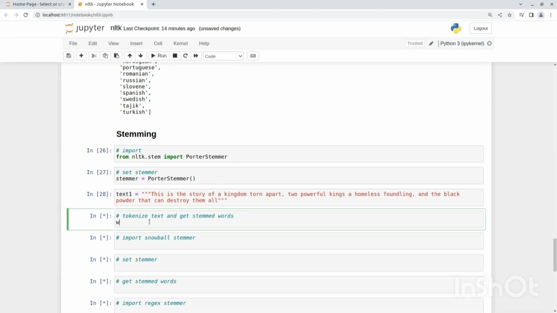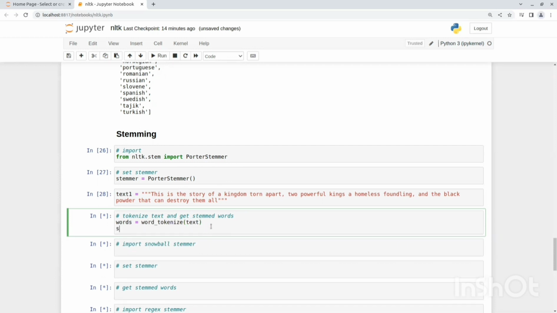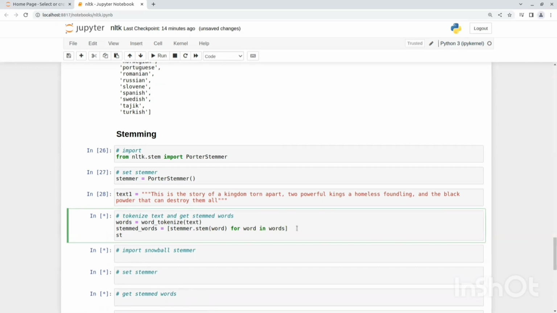So let's tokenize first. Words is word tokenize text, just like before. And let's stem the words. So stemmed words is stemmer dot stem word for every word in words. Let's now print the results. Stem words.